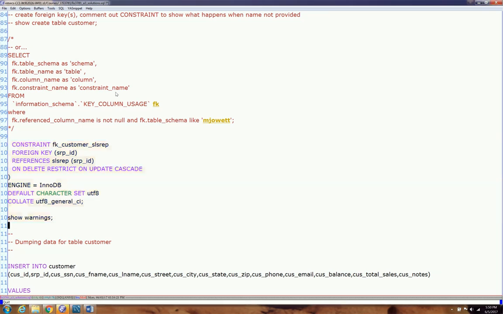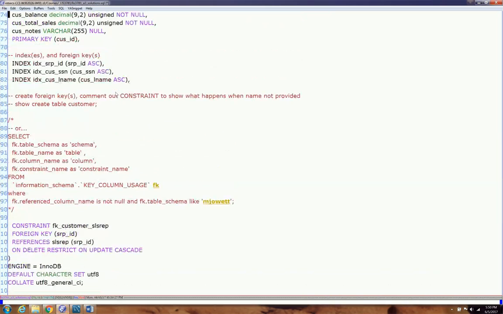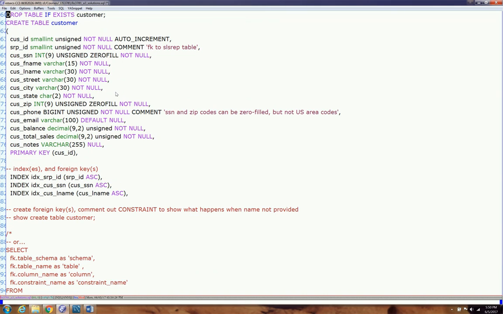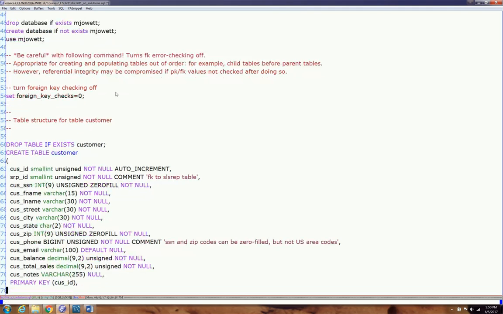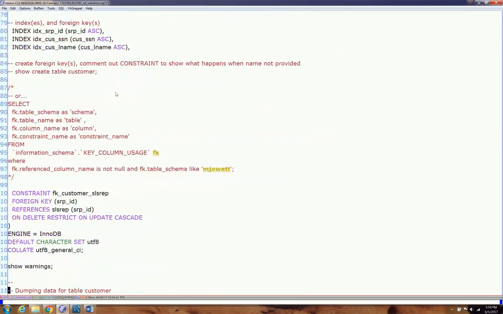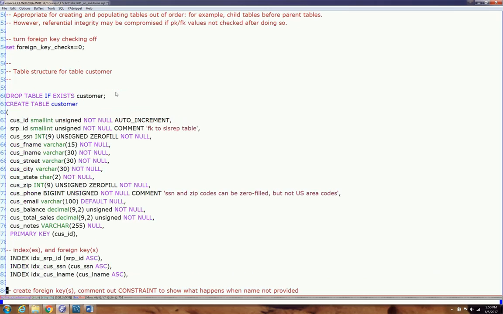Show warnings is so that if there are any warnings here, like there would be if in fact we include this statement right here, drop database if exists mjoet, we're going to see a warning with some of these commands. But a warning is better than an error, and that's why we do if exists. So drop table if exists. Once we do that, we don't need create table if not exists, because we're dropping the table.